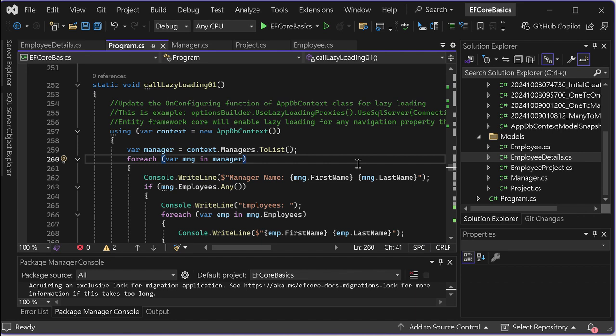So you have to be aware that we are talking about lazy loading with proxy. Lazy loading can be implemented in two simple steps. First step is to install the package. The package is Microsoft.EntityFrameworkCore.Proxies. And second, you have to call the method UseLazyLoadingProxies.